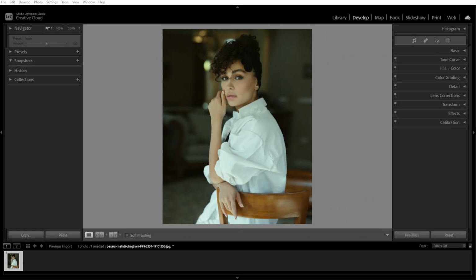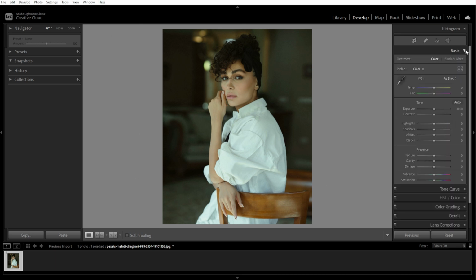Adjusting the white balance in Lightroom is essential for achieving accurate colors in your photos. You can start by importing the photo that you want to edit and opening it in the Develop module. In the basic panel on the right side, you'll find the white balance section. The primary controls here are the Temp and Tint sliders, along with the drop-down menu for preset white balance options.